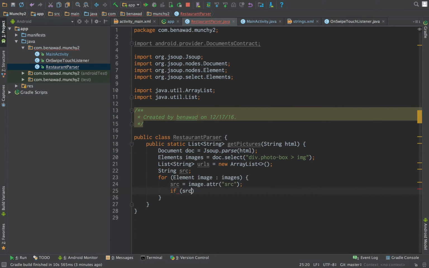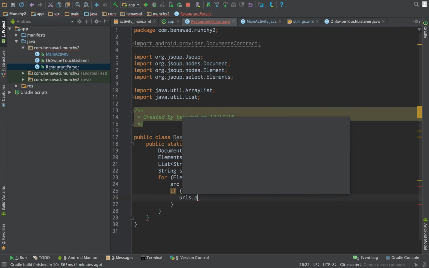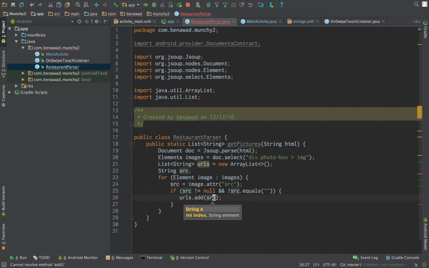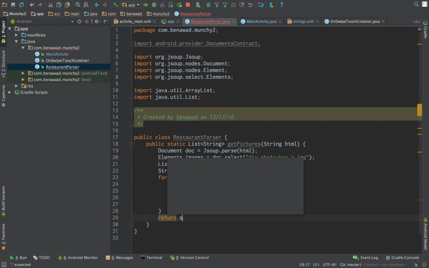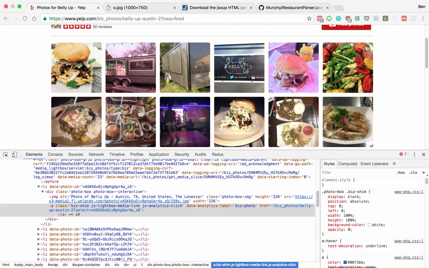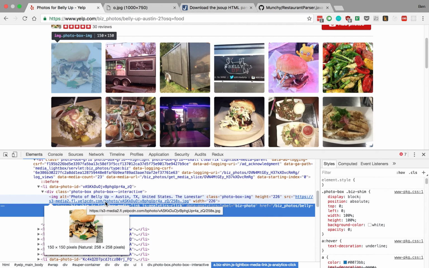And then we're going to check and make sure the source is not null, and source is not empty. You'll see I just made a small error. You can't actually do string comparison with double equal, so equals, not. Okay, if it's not, then we'll do urls.add, and then we'll add the source to it. And then all we're going to do is return URLs. So now if we would call get pictures, passing the HTML on this page, it would return a list of the sources right here.